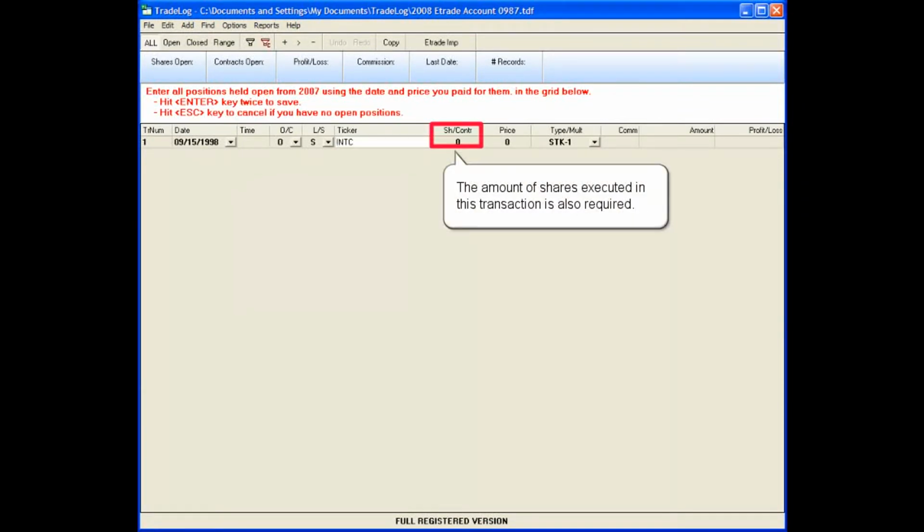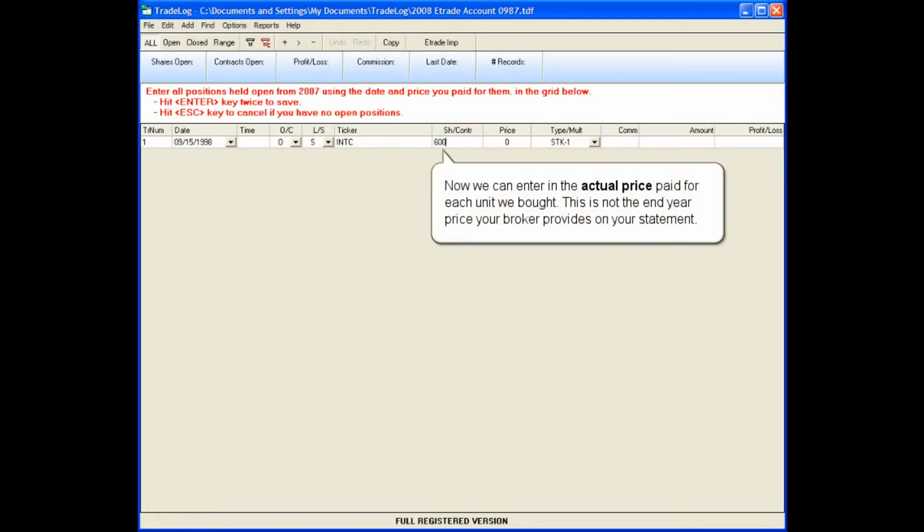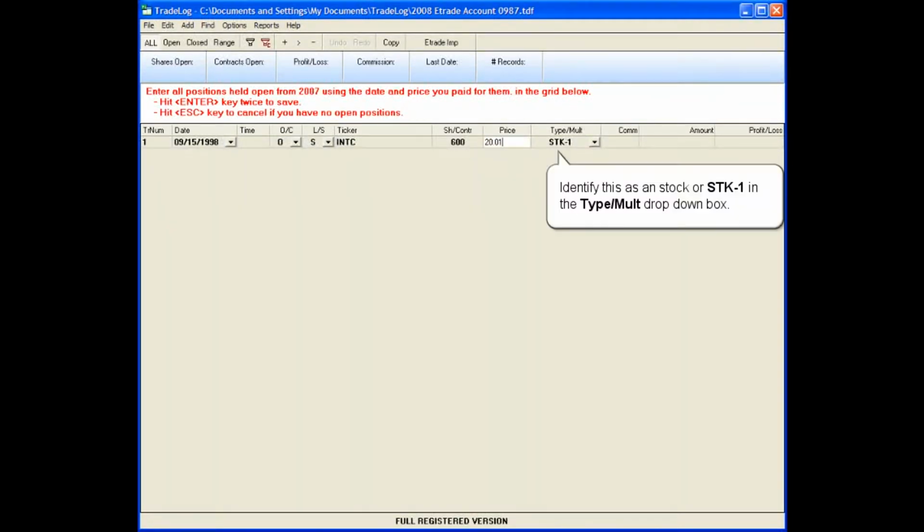The amount of shares executed in this transaction is also required. Now we can enter in the actual price paid for each unit we bought. This is not the year-end price your broker provides on your statement. Identify this as a stock or STK-1 in the type/multiplier drop-down box.